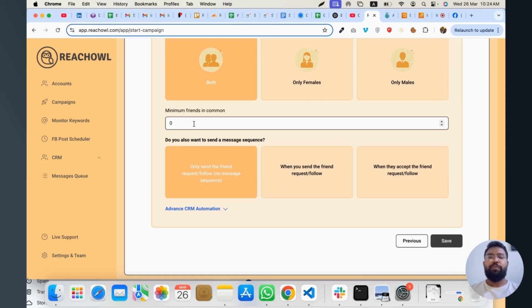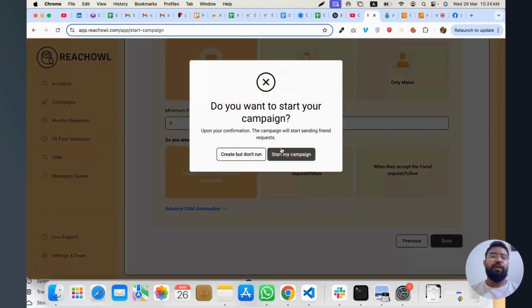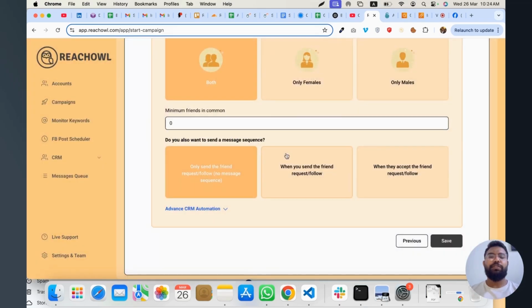Minimum friends in common is very important. As I said earlier, it helps you send the friend request to someone who has mutual friends with you. And then you can also choose whether you only want to send the friend request or also want to send the message sequence as you send the friend request, or also when your friend requests are accepted. So I'll keep everything to default and start my campaign.